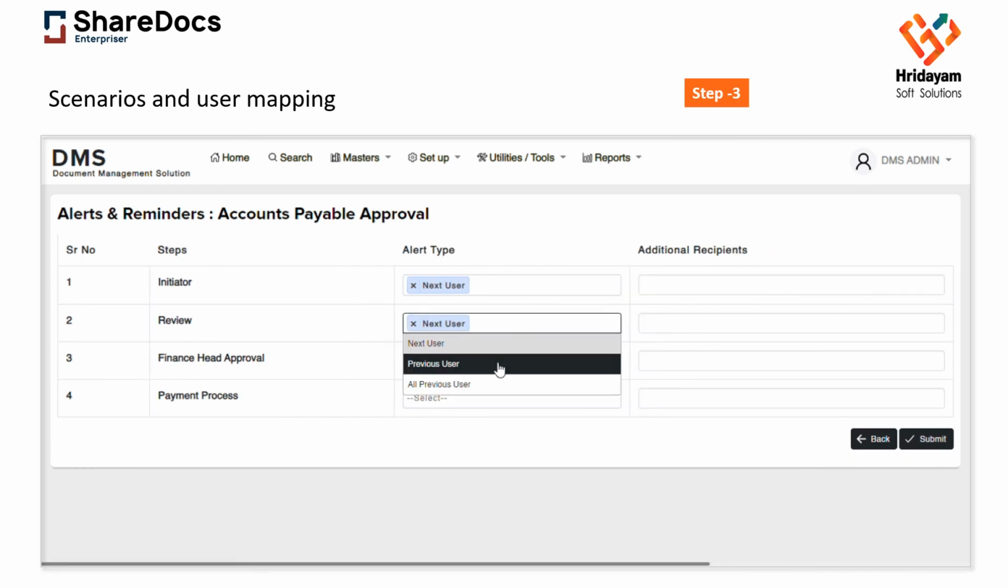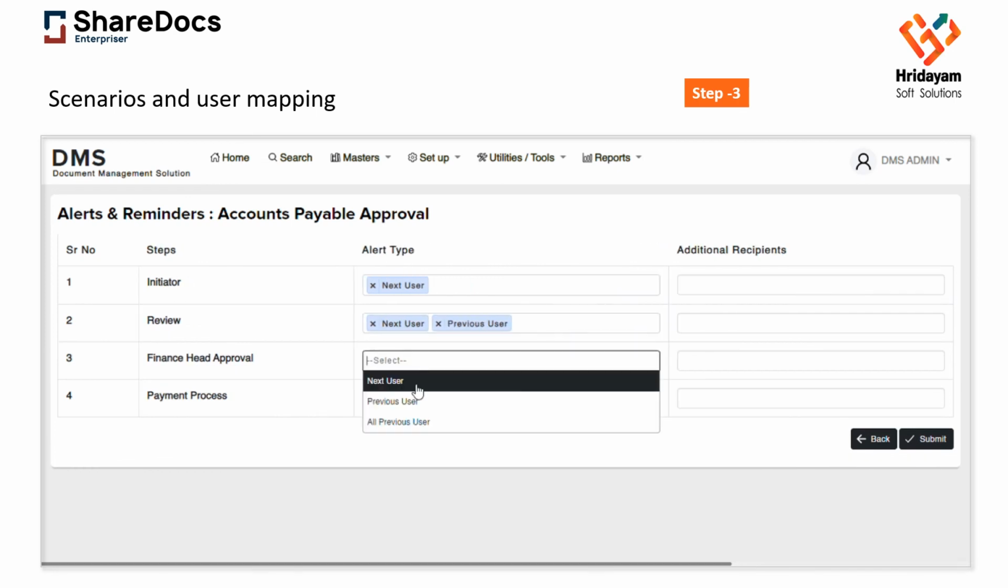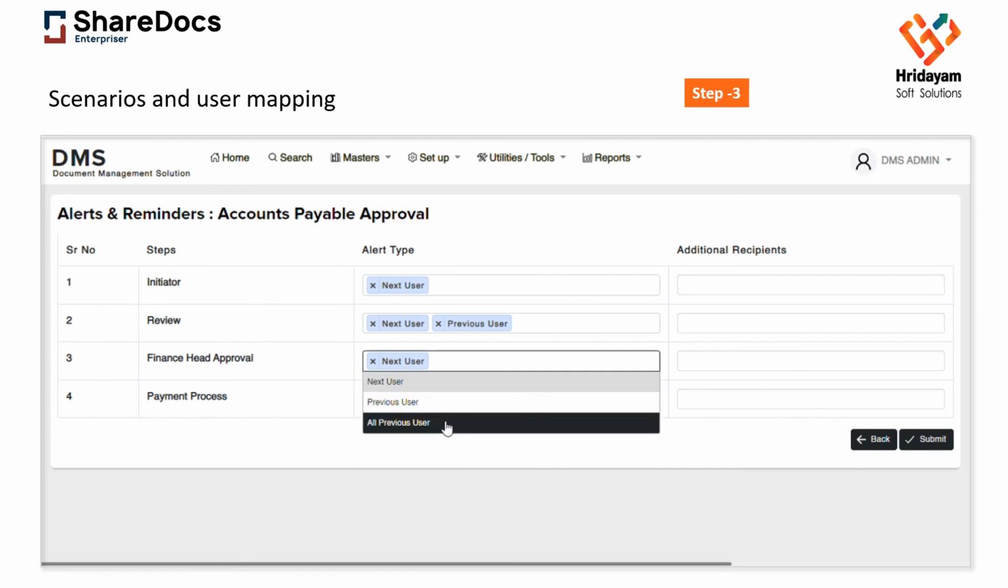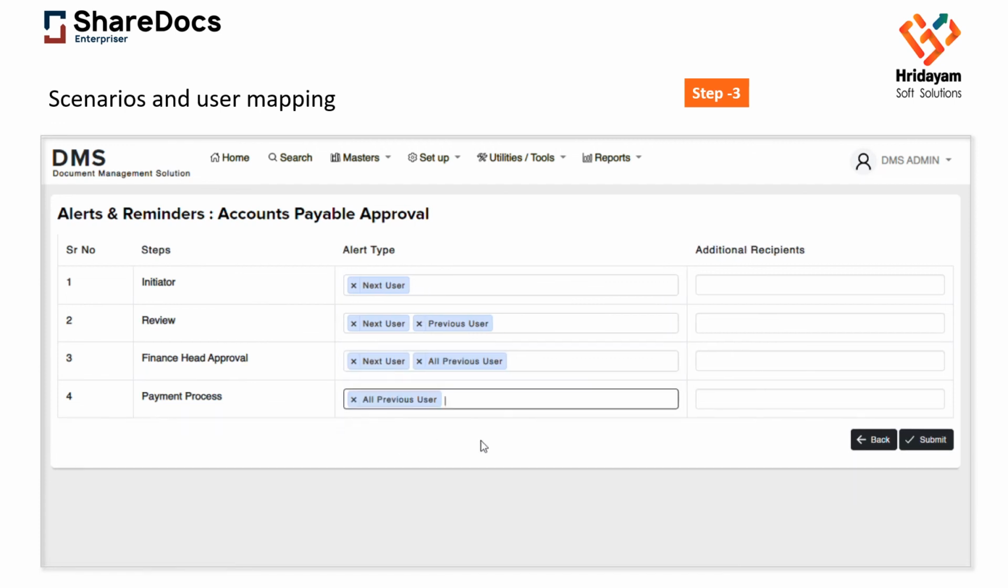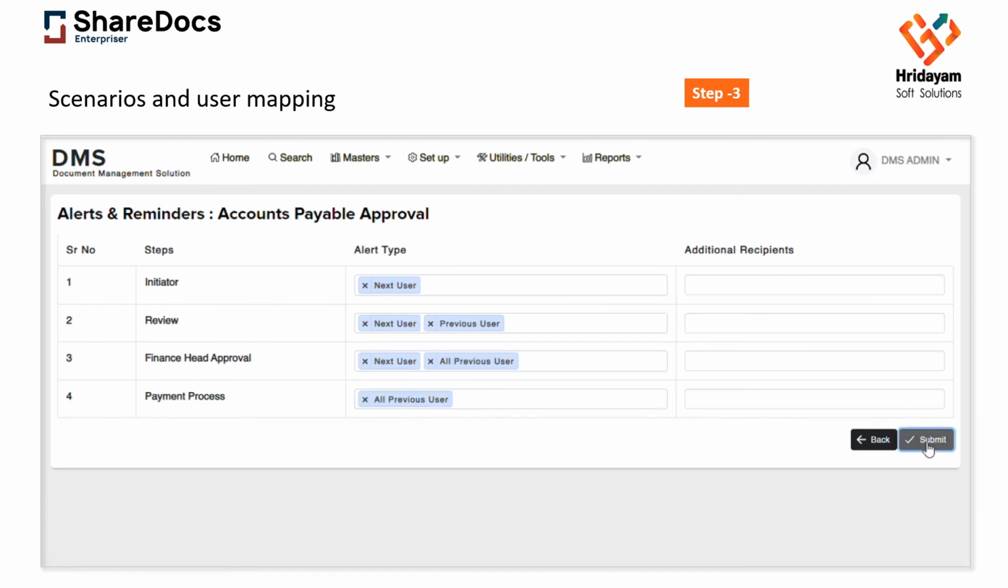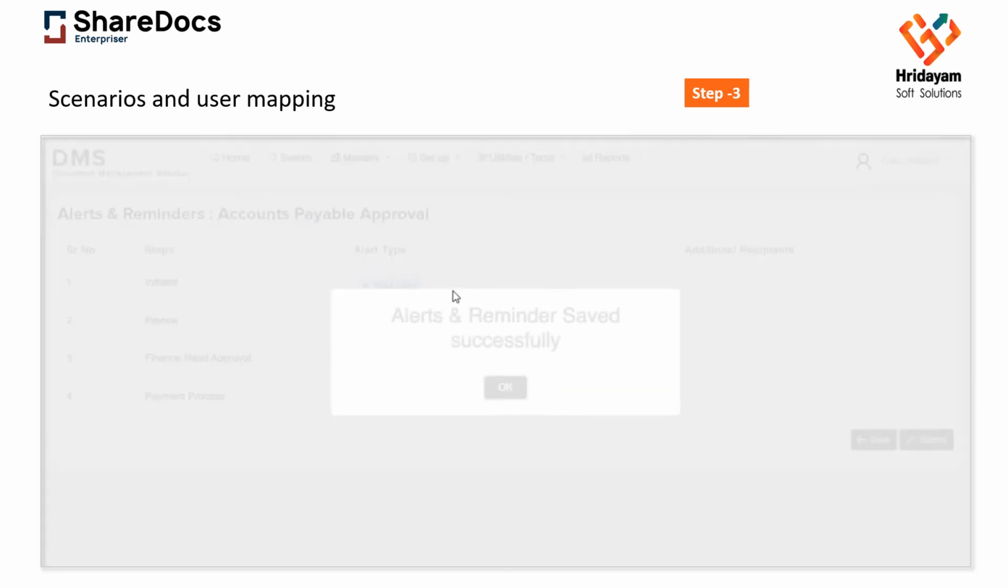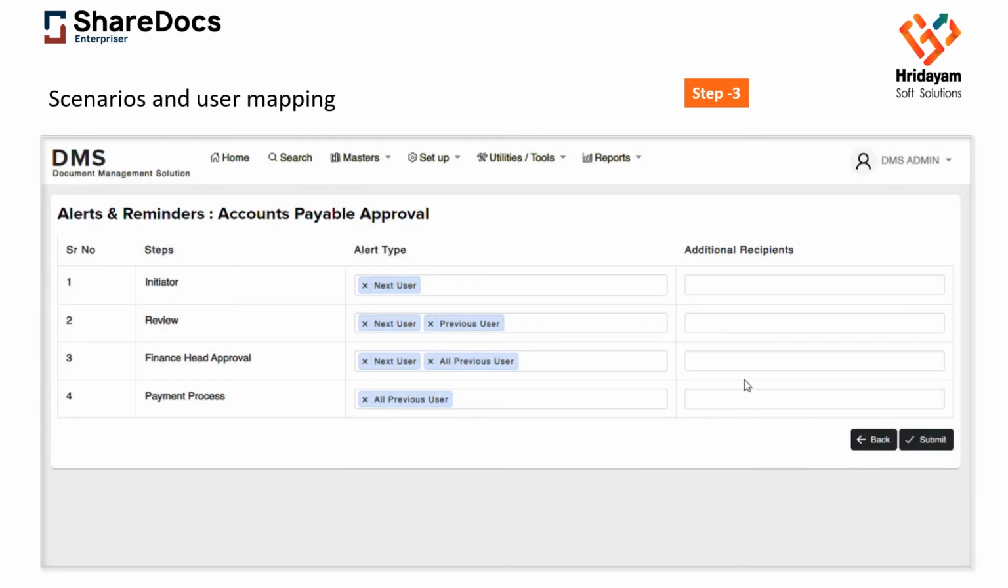Select the alert type for each of the steps. Also add additional recipient's email credentials, if required. Next user option lets the next user in workflow step receive email alert when their previous user submits the requisition.